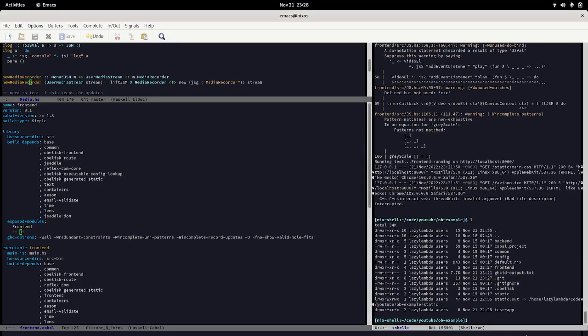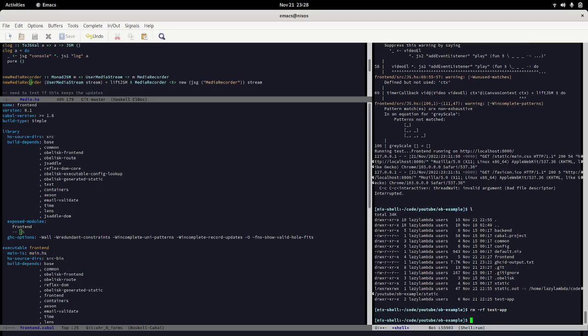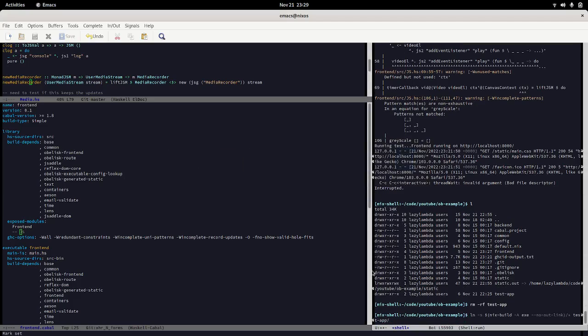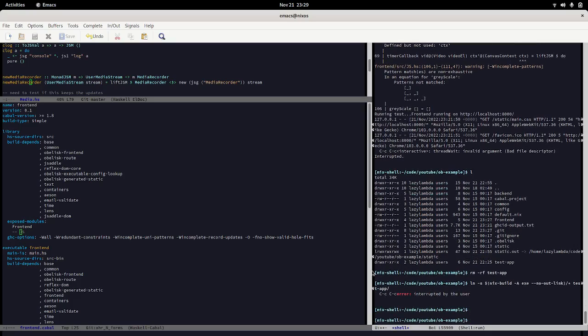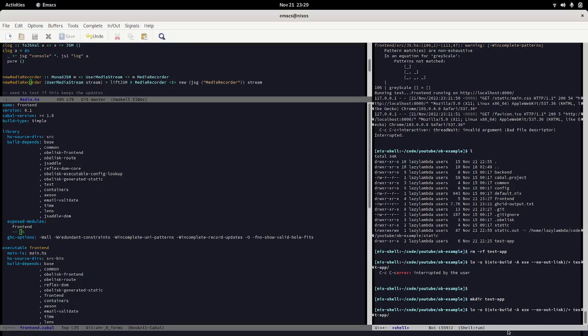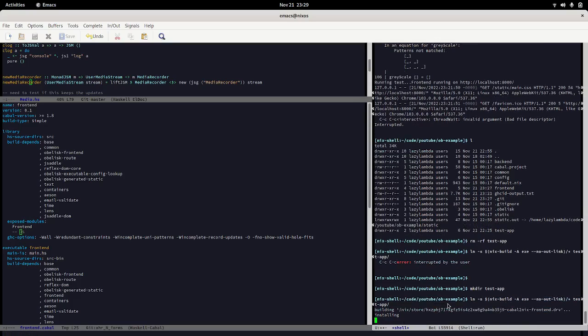I have my test app ready, but I'm going to destroy it so that we can do it again. And now, wait a minute. I need to make my directory first, test app. You can, of course, call it whatever you want, but update the instructions to use that name instead of test app, of course.